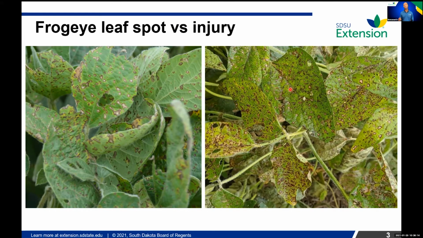But again, it's going to be certain fields, and the main driver, it seems to me, is the susceptibility of the variety that was planted, but also the weather conditions. So last year, after soybean flowering in some parts of the state, we had good conditions for this disease to develop, and we saw it take off, although it was a little bit late in the season. Both brown spot and Frogeye are caused by fungal pathogens that survive on residue.